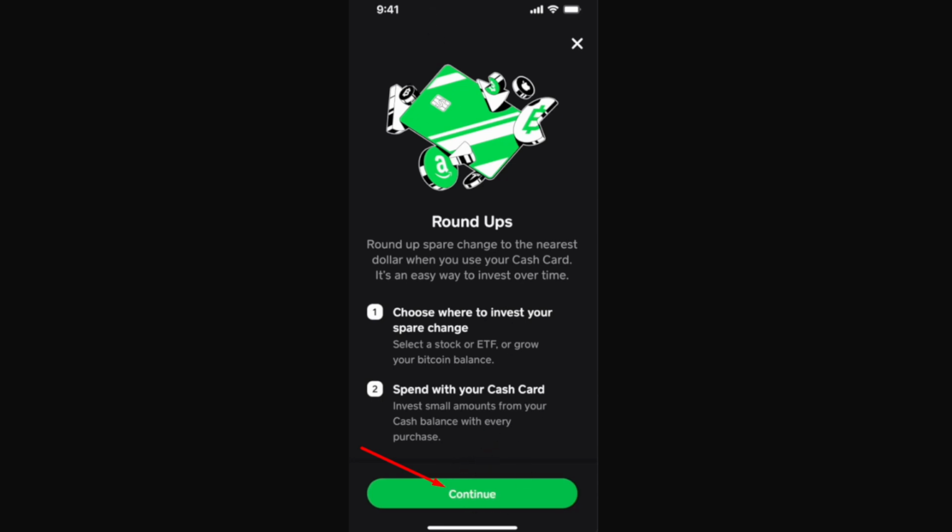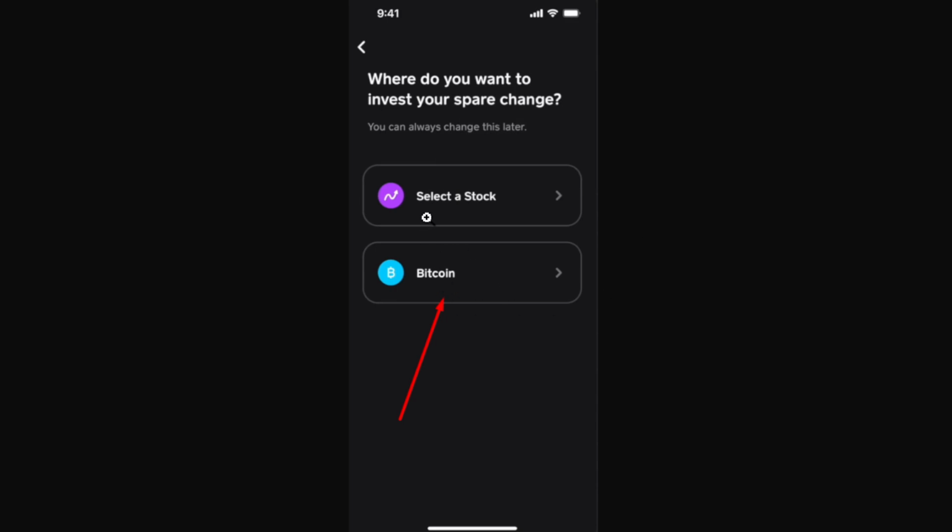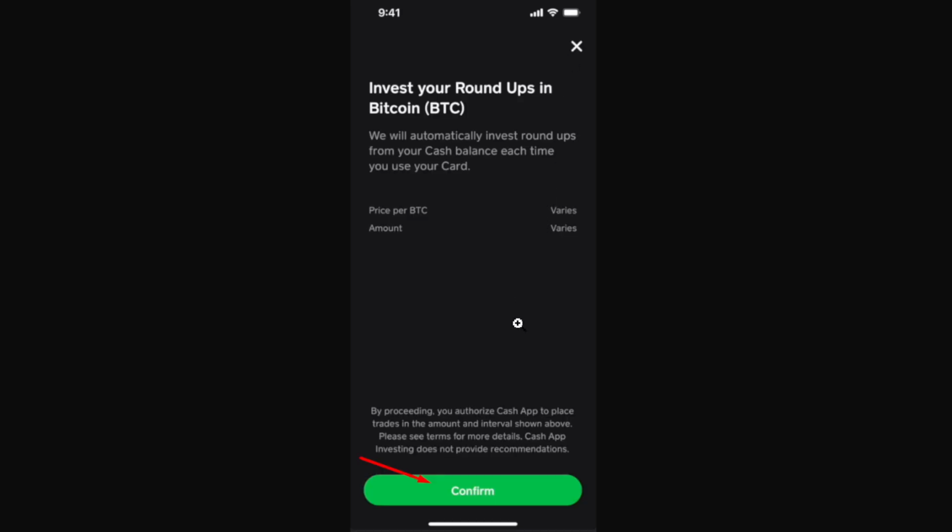You can switch between Bitcoin or a stock. For example, I'm going with Bitcoin. After selecting, continue and then come to activate round ups. Now whenever you spend with Cash, your purchase will round up to the nearest dollar and the spare change will be invested automatically.